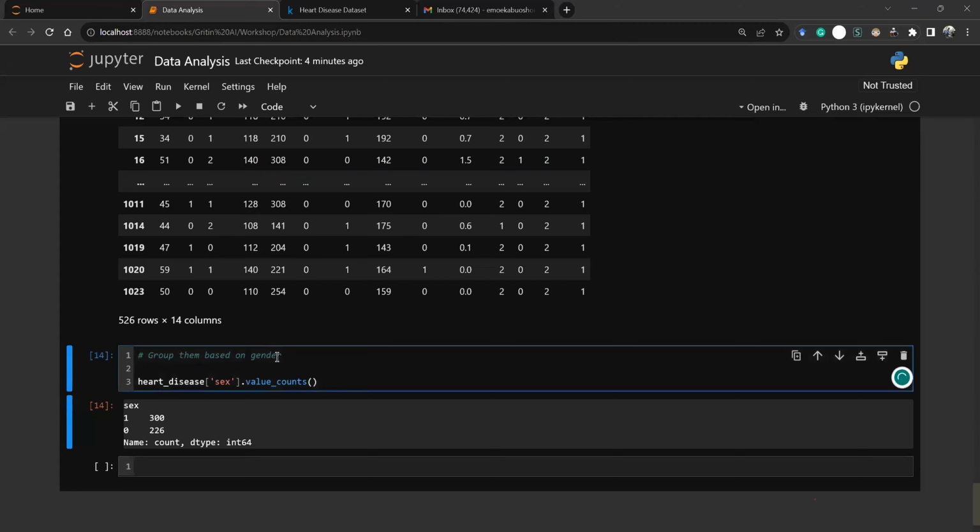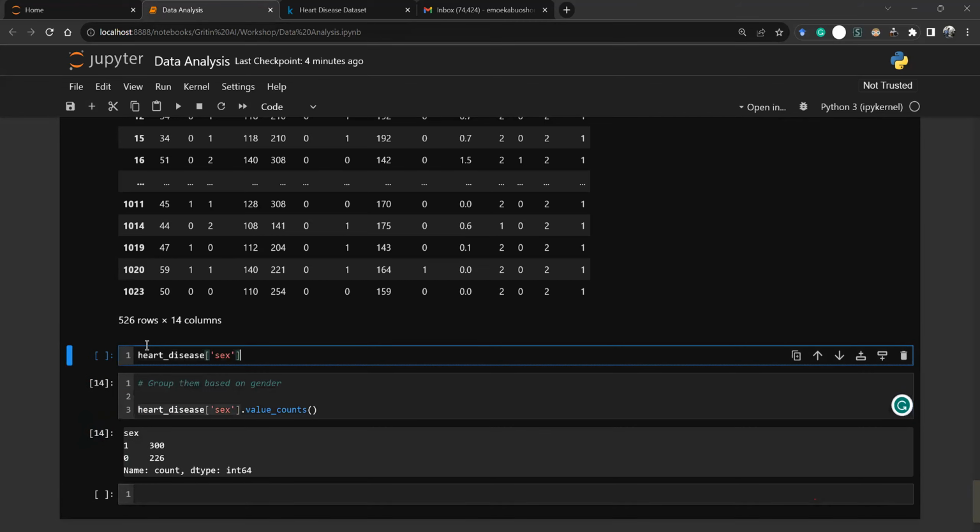It's the internet connection. So how do we convert this now from 1 and 0? We can replace them with male and female. So we can say this dot map. We can map 0 to female and 1 to male.